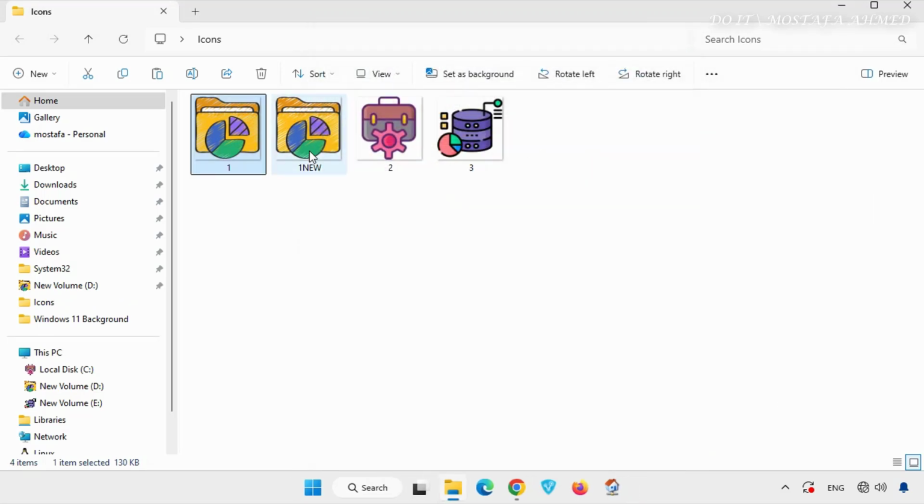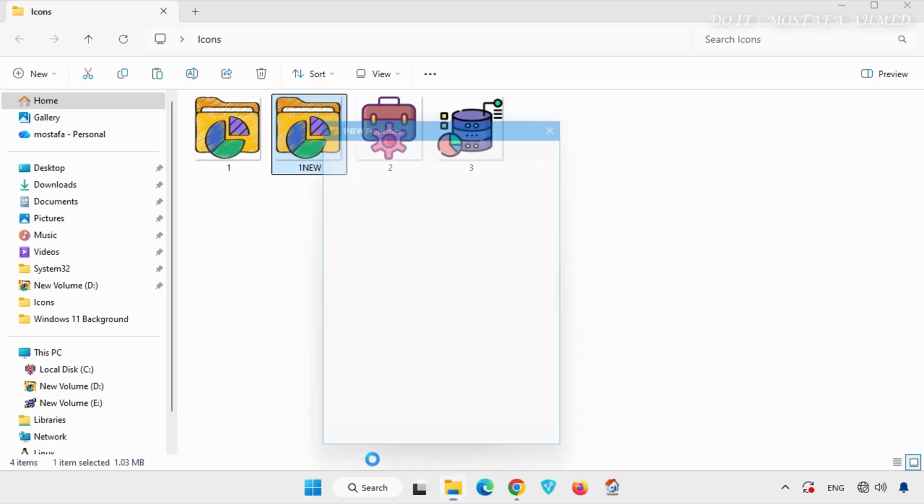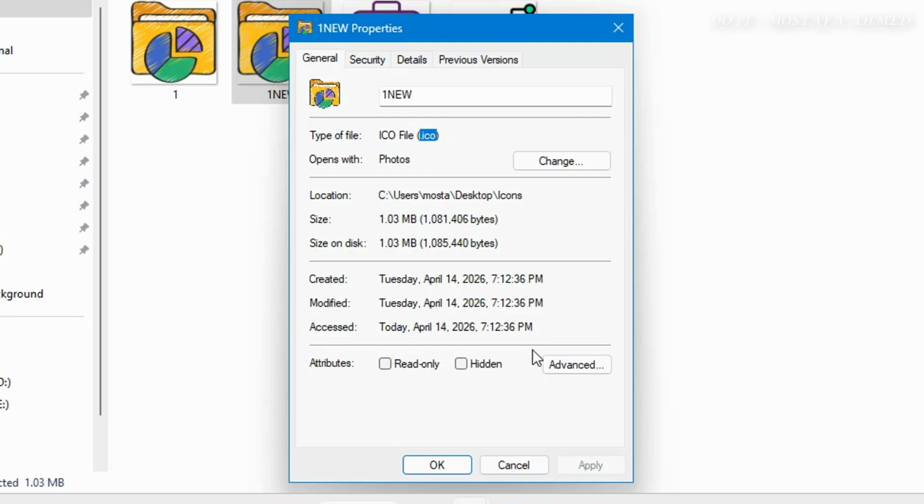Now, let's check the new file format. Right-click on the new image, and select Properties. You'll see that the file type is now icon.ico, and that's how you can use a simple and easy-to-use tool like IrfanView to create professional icons, whether you're customizing desktop icons, folders, or drives as we did in the previous video. I hope this explanation was helpful.